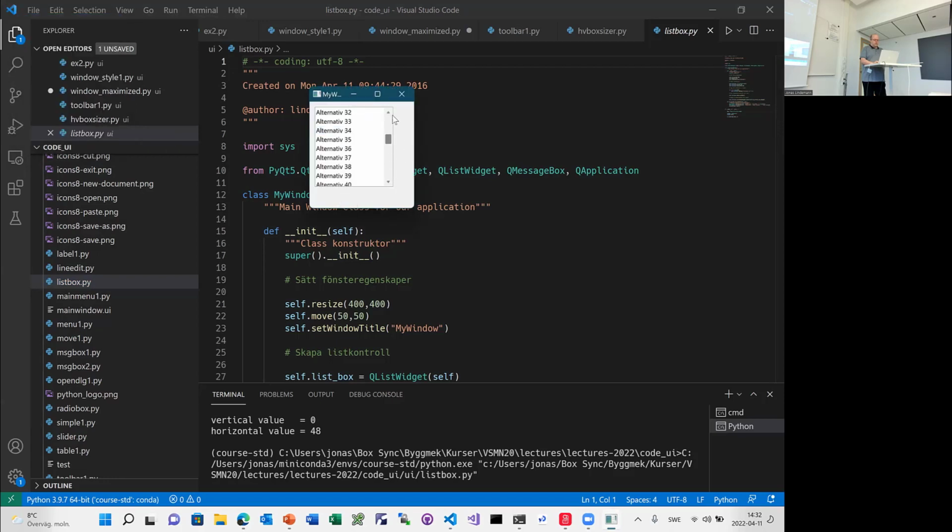So you can see here that I have 100 items from 0 to 99. If I select here, it's the item here that was selected.